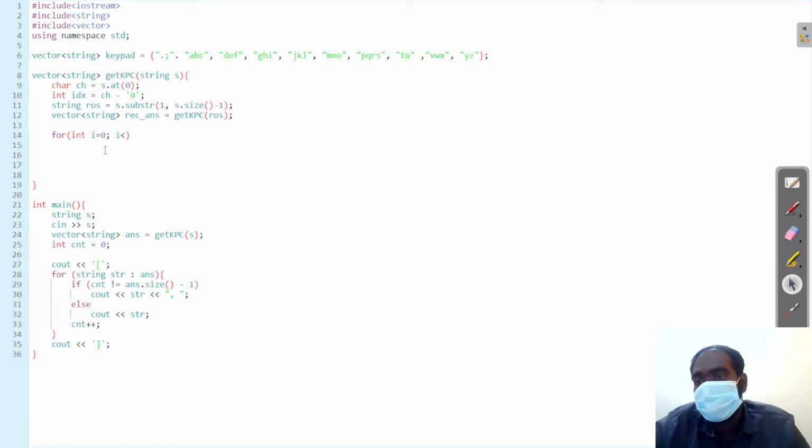How we say that is, this is the keypad, right? i less than keypad at idx dot size, and i plus plus. Okay, let me explain this.